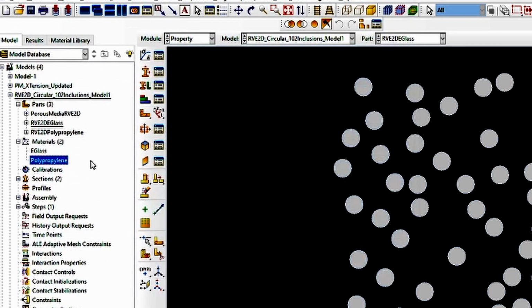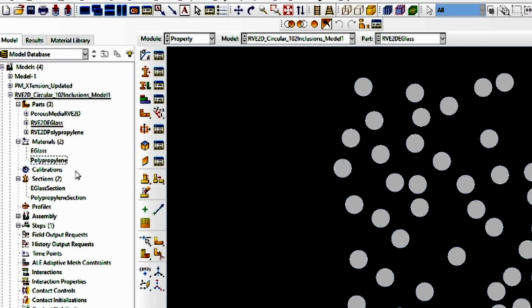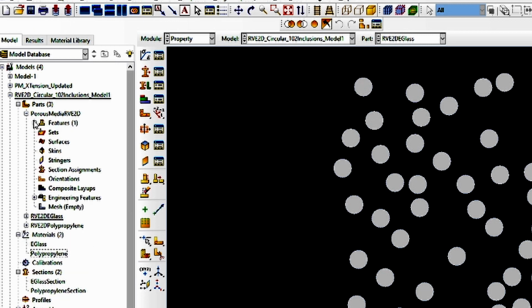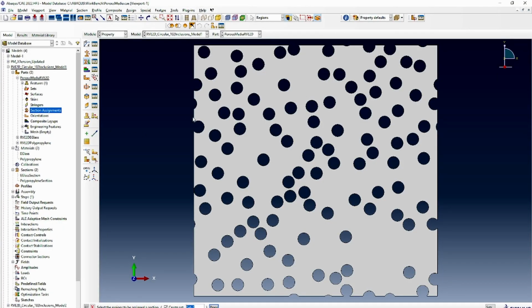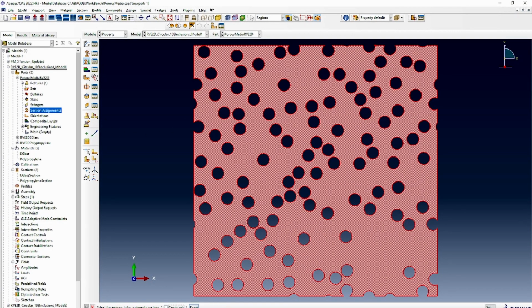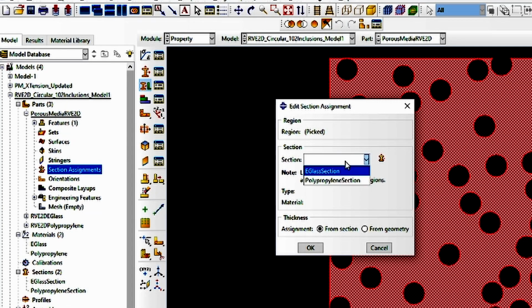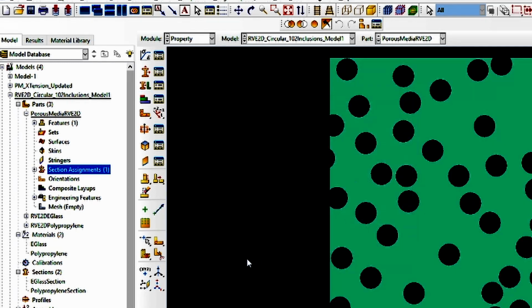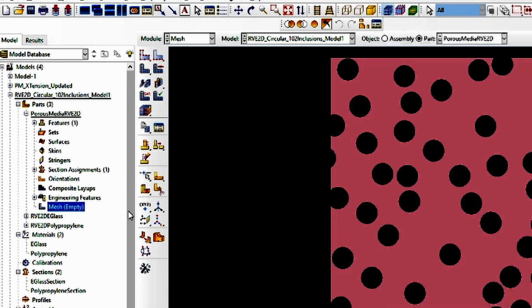So that's really what you need, and then of course we create a section. If we then go back to the porous media that we created before, I can do a section assignment. By selecting this section, I'm ticking that and clicking OK. Now I want to make it polypropylene, and polypropylene is fine. So we can then try and mesh this model.